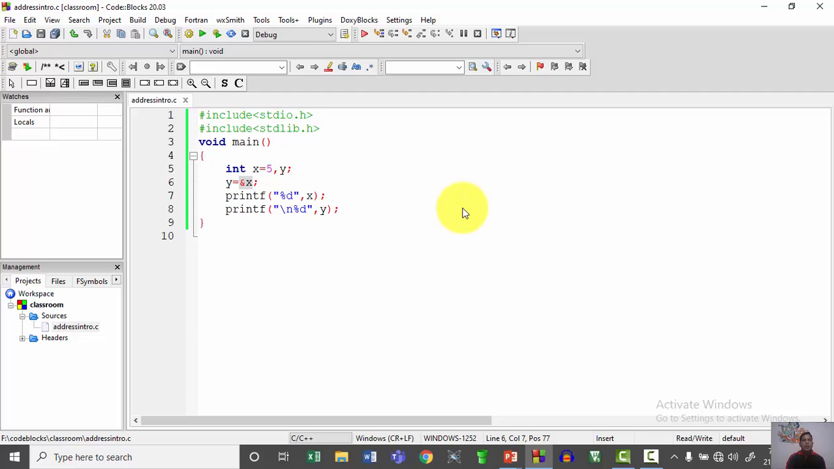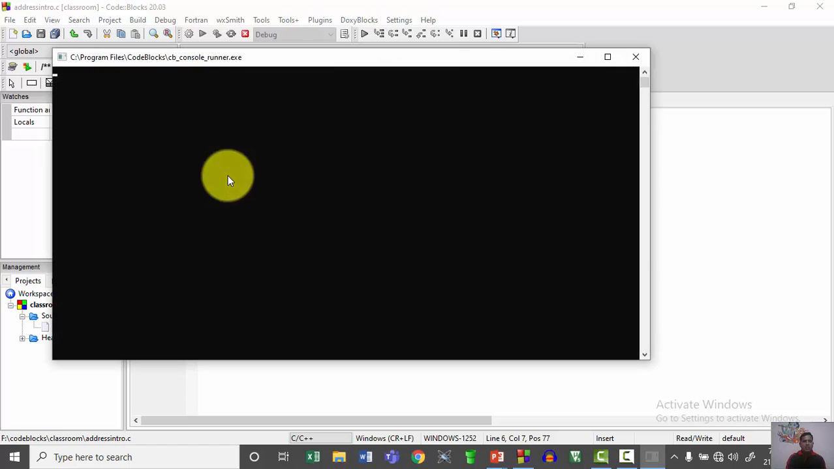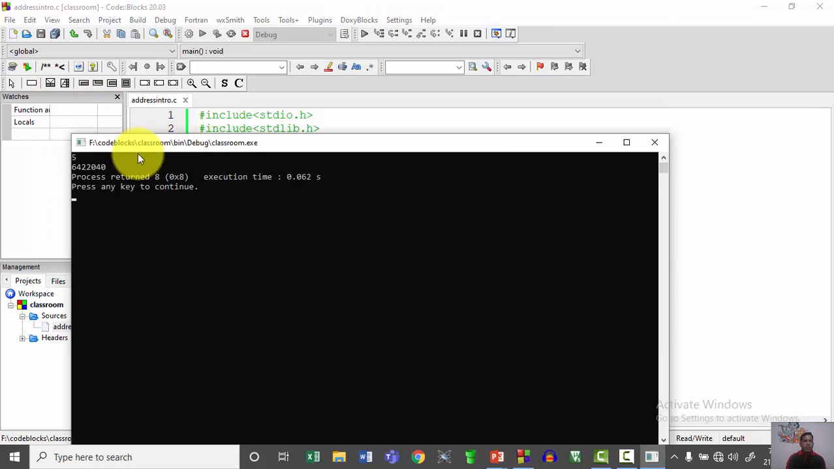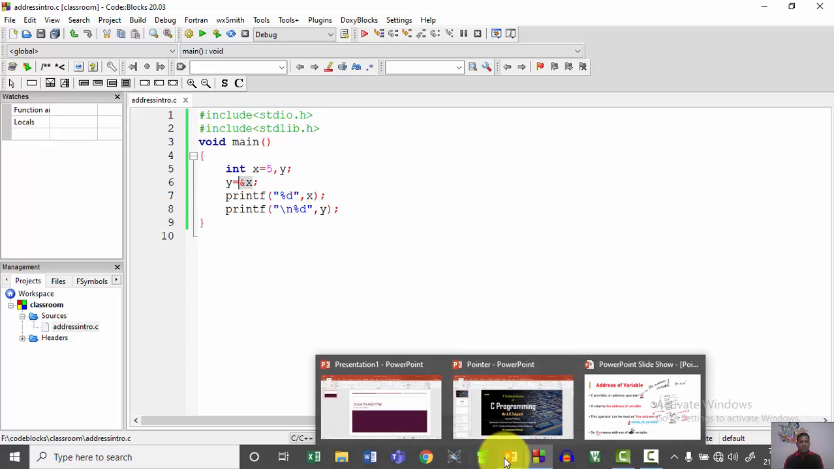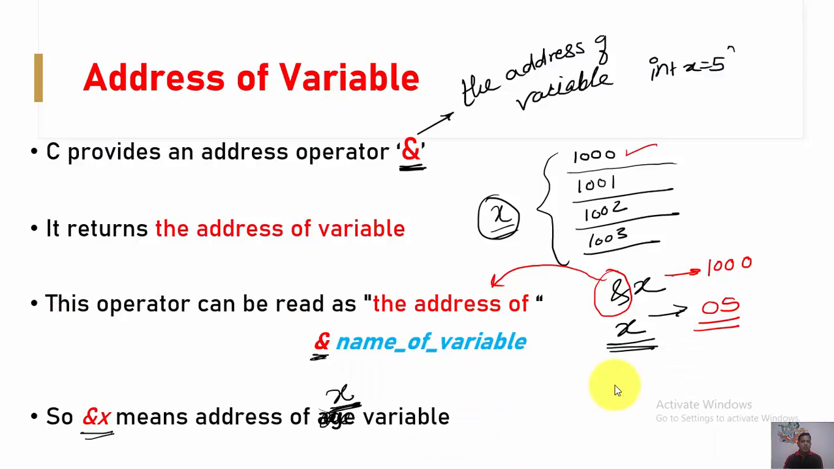In short, at memory location 642240, the value 05 has been stored. Means the 4 consecutive locations, that is 40, 41, 42 and 43. At these 4 different memory locations, this value has been stored. So in this way, this ampersand, the address-of operator, generally works.